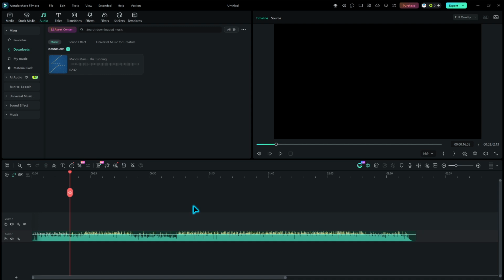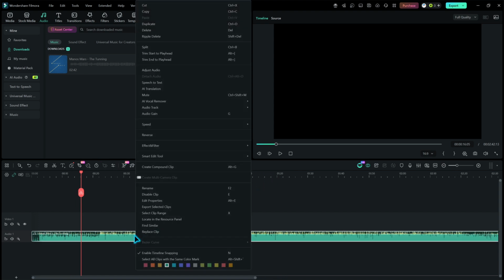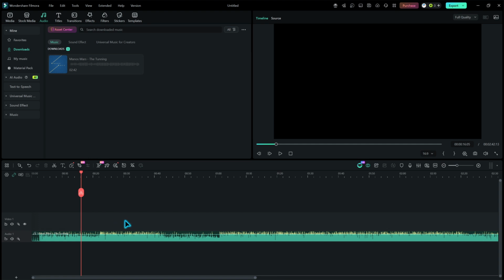For cleaner control, use the detach audio method. Right-click your video, choose detach audio, remove the original track, and replace it with the Google AI Studio audio. With only one active voice track, it's easier to align the waveform accurately.